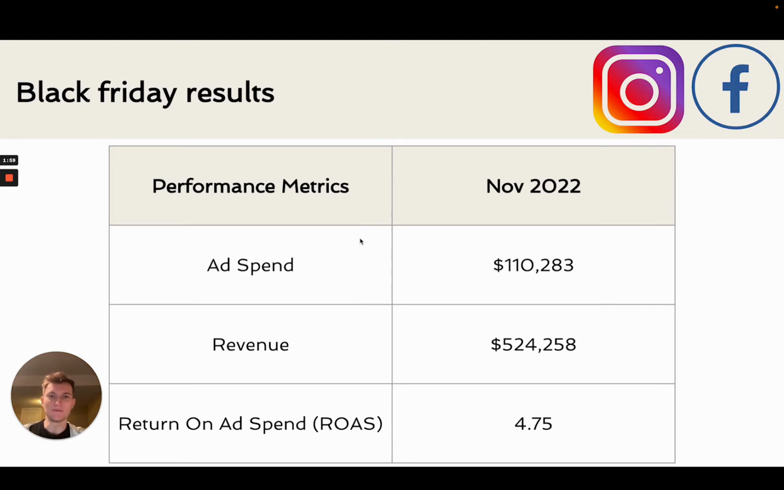But you can see here for Meta, it's just been a huge return and a huge amount of revenue driven. You can see here November 2022, $110,000 spent and then $524,000 brought back in revenue with a 4.75x. And this is November today. Right now, it's literally the Saturday before Black Friday, so we still have the entire week. So we honestly could end up doing probably close to around $750,000 for the month just on Meta alone.